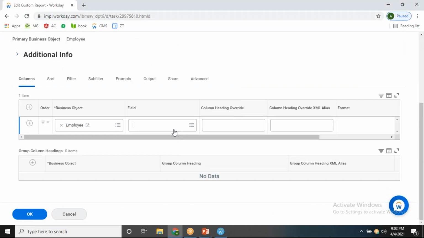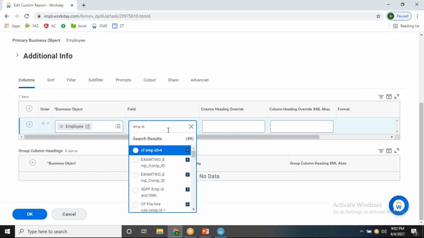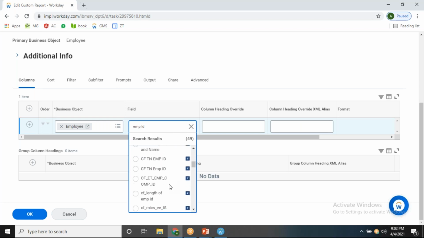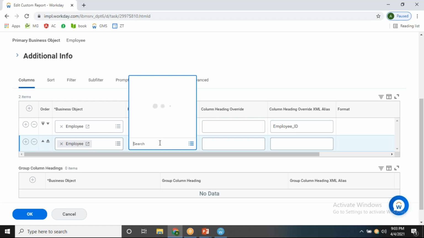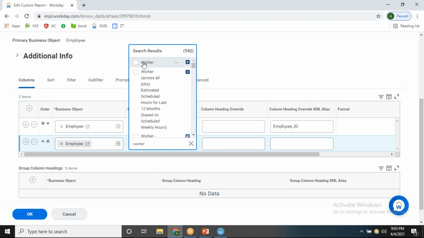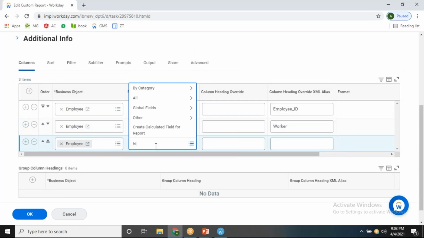Okay, let me quickly have EMP ID. I can use a calculated field also. There is no formula that I should not be using. I can use my calculated field also, but let me use the delivered one, employee ID. Then I need worker, where I get the worker first name and last name in one section. Worker, then I need their hire date.